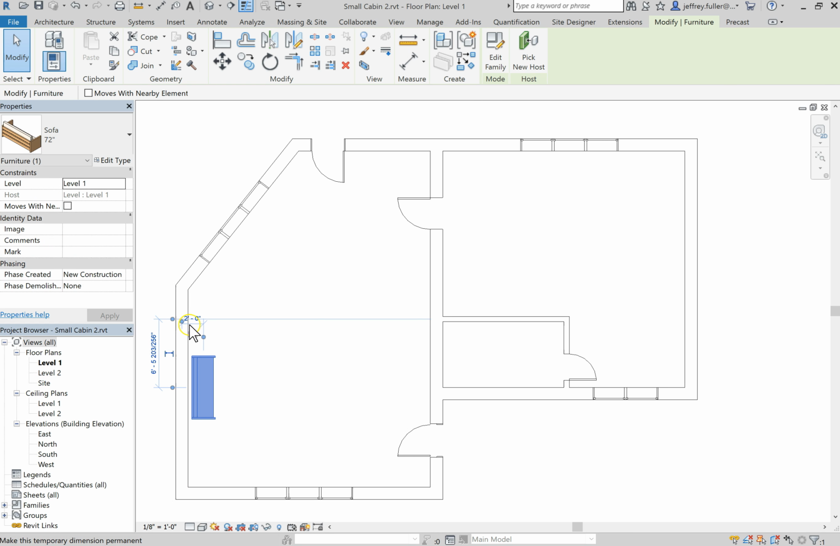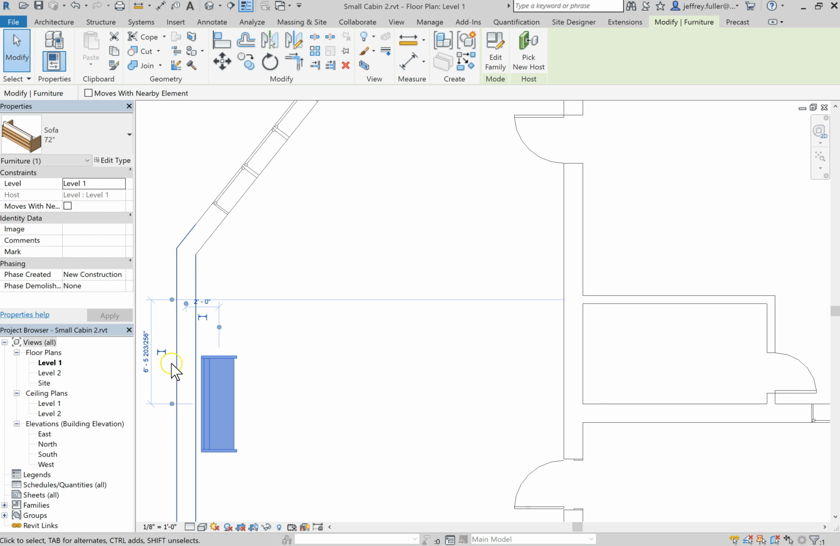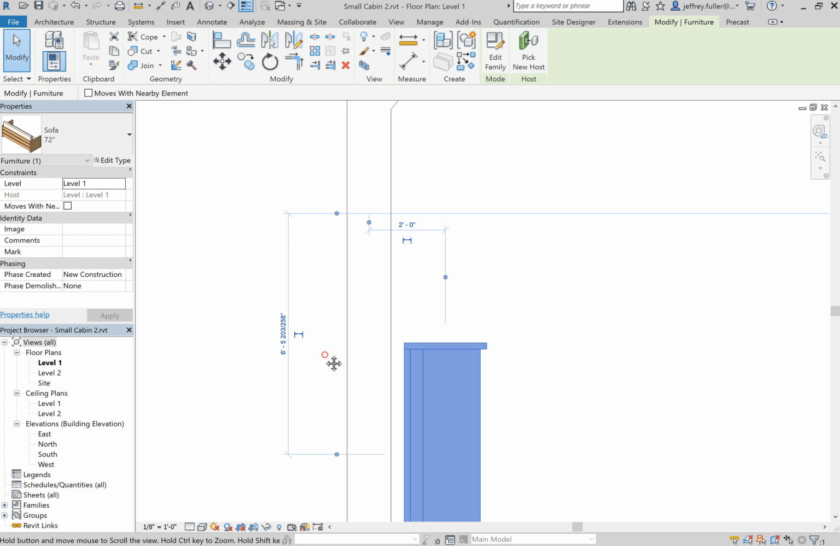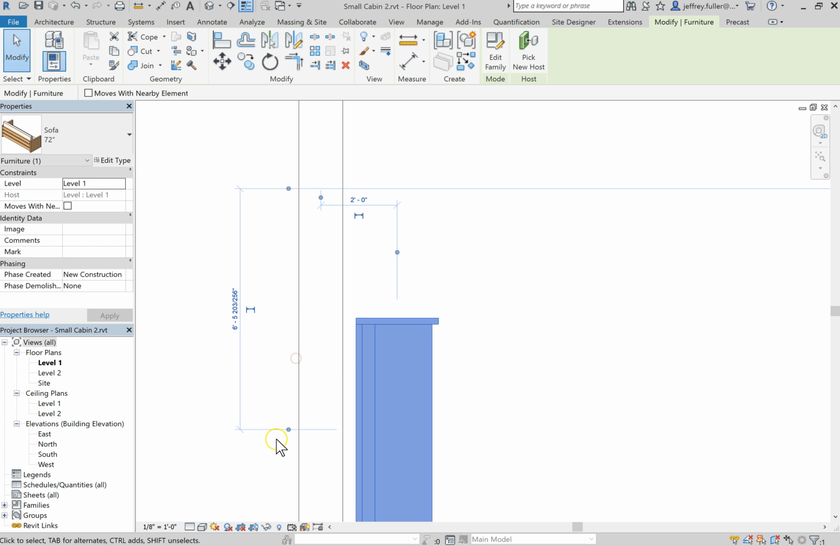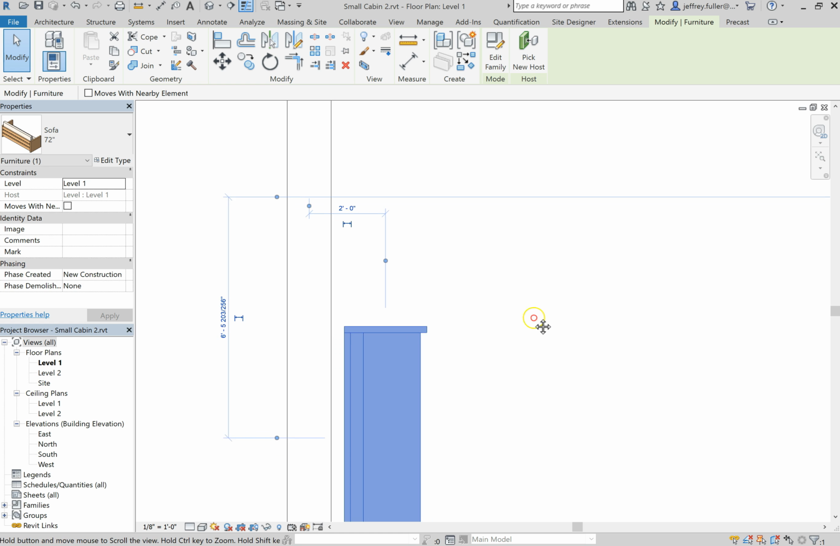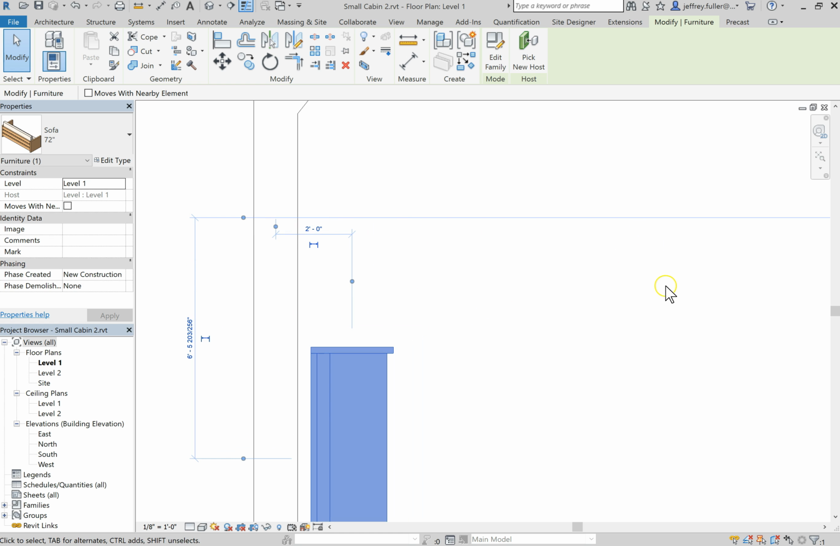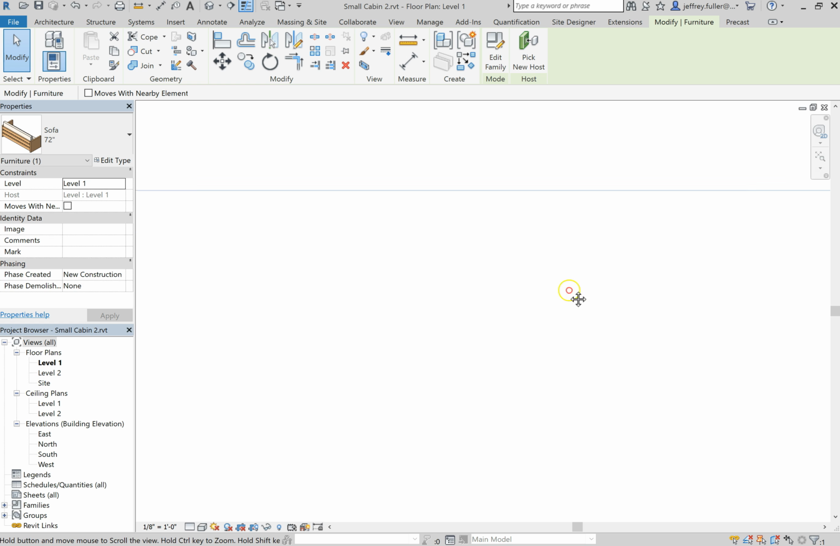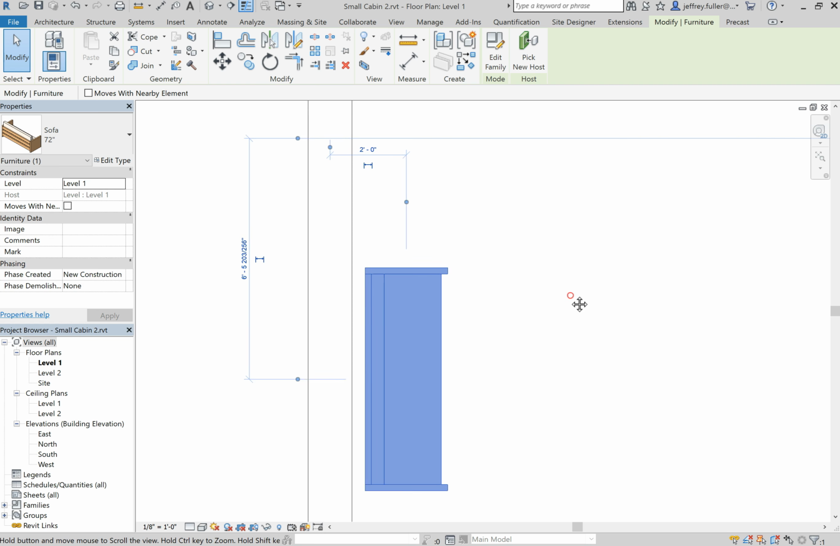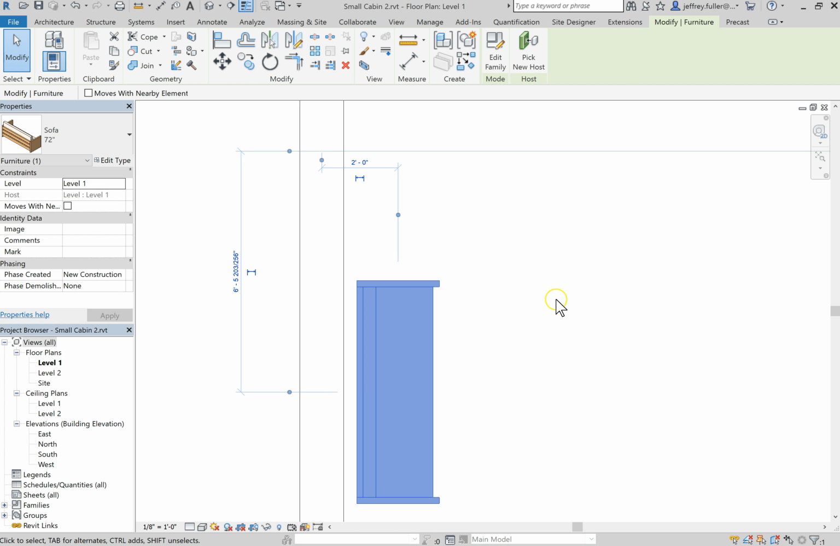And you see here we have these references. If we zoom into them, they reference where it is in relationship to the center of the sofa. To the wall is 2 feet. Okay, and then this one is center of the sofa, and we have to follow the dimension line all the way over here to see what it is referencing. It's referencing the center of this wall.